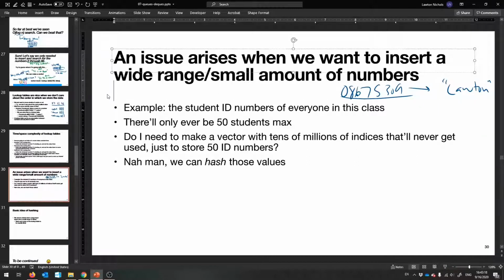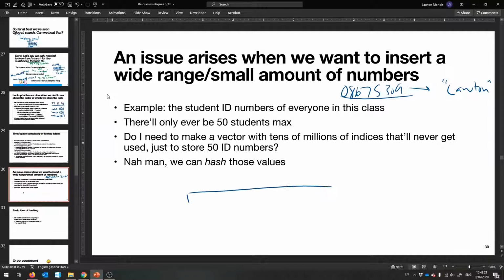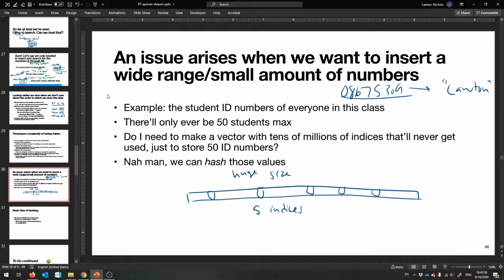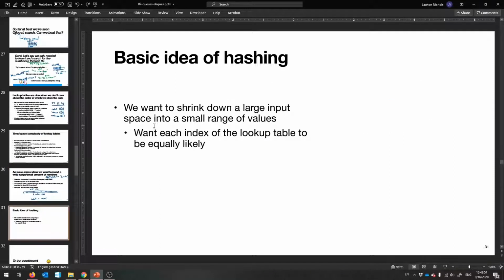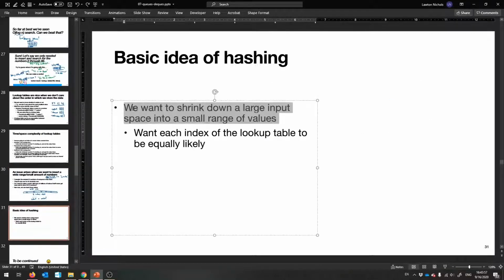Instead of making like a size 10 million vector, and only using like 5 things, what a waste. What if we could use a much smaller vector? How might we do that? And so this is what the word hashing means, okay? We want to shrink down our large input space into a small range of values, okay?